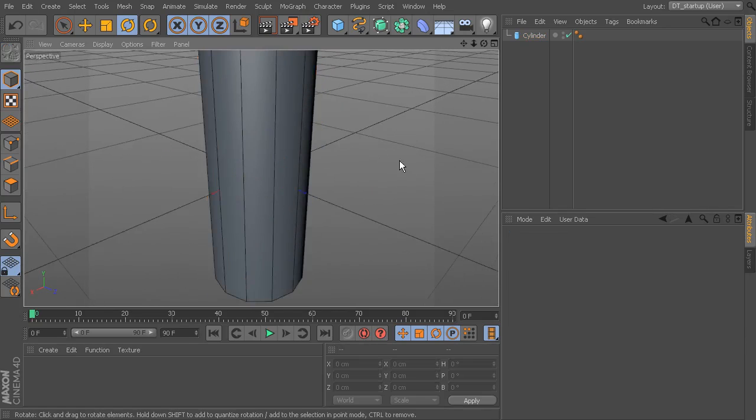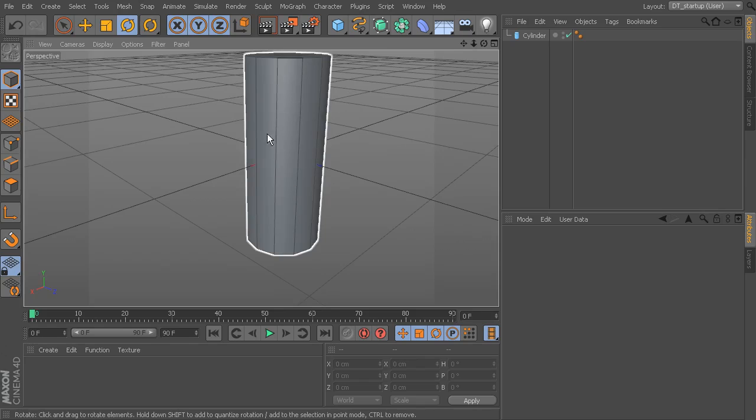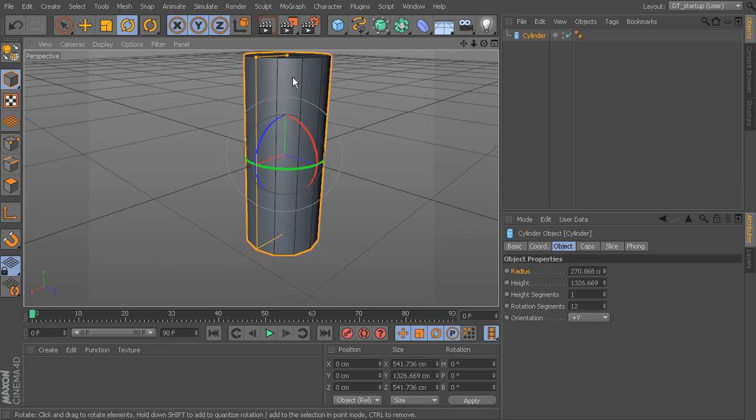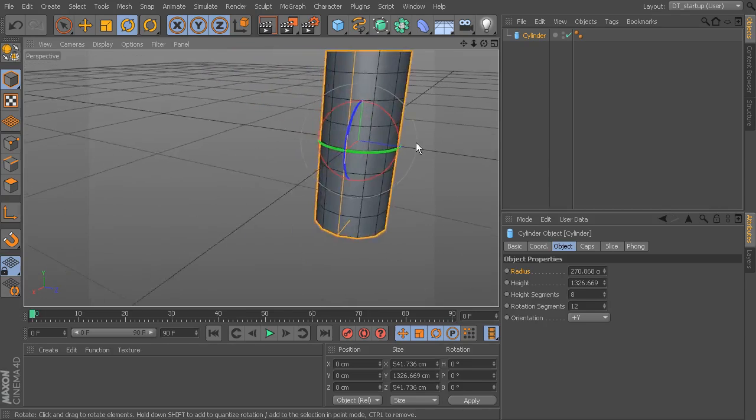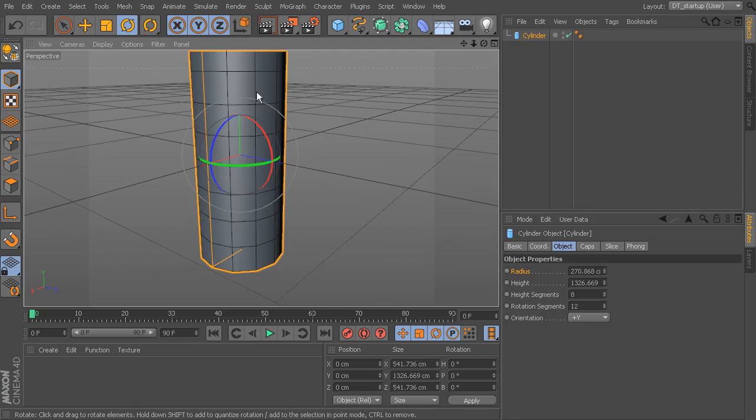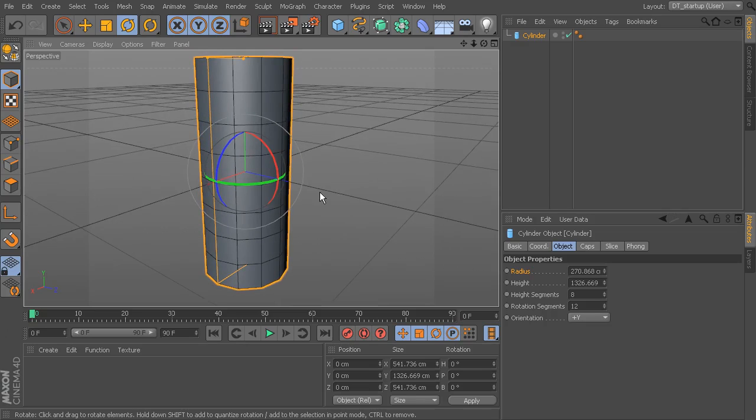So if we were to think about manipulating this as a polygon, there's no way we can add any shape to this because there's no geometry going from top to bottom. There's no lines. So let's go ahead and add some height segments to it. And you can see they're evenly spaced, and I can just set a value, and it creates an evenly spaced distribution of those lines along the height.